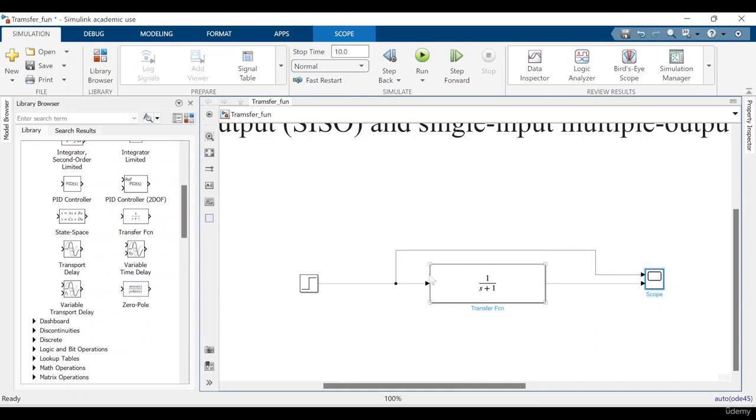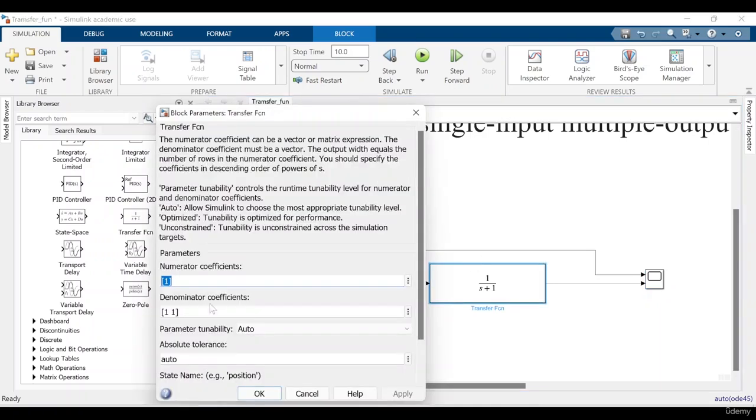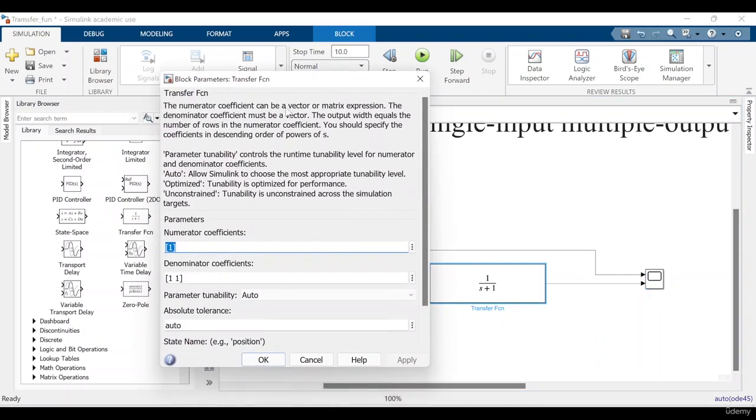This is a first order transfer function. The step function is used to set a target position here. The transfer function block has dialog parameter settings for the numerator and denominator coefficients, where the user can provide a vector according to the transfer function. If I open this transfer function, you can see the numerator coefficient and denominator coefficient written here. From there we can set the transfer function.